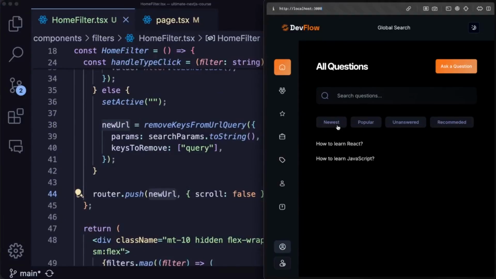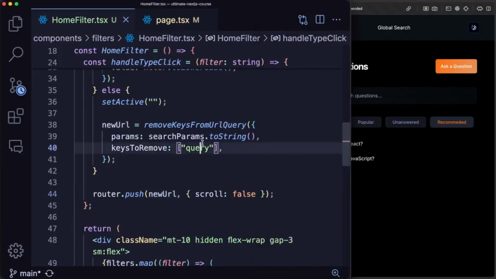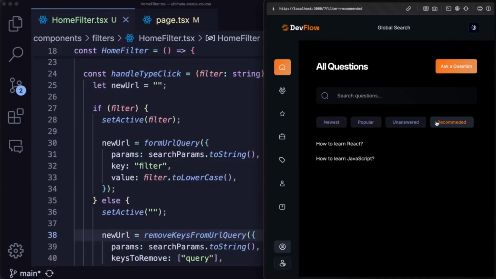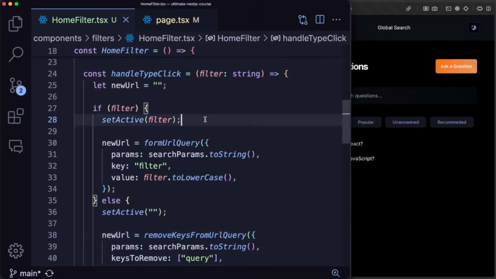Now check this out. If I click newest, filter newest. I click on popular, filter popular, unanswered, recommended, and so on. This is working perfectly. Do we need to implement the debounce here? What do you think? Well, the answer is no, because the user will only click on one at a time. And how can a user remove a filter once it's selected? Like we can click on another, but can we remove all of them? What do you think? How would you implement that?